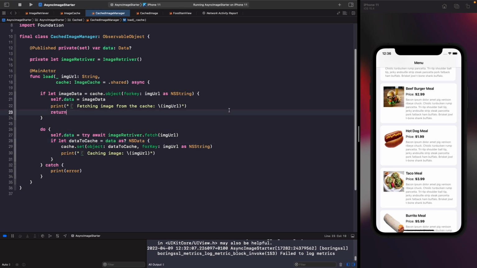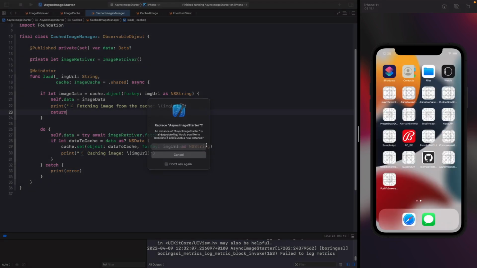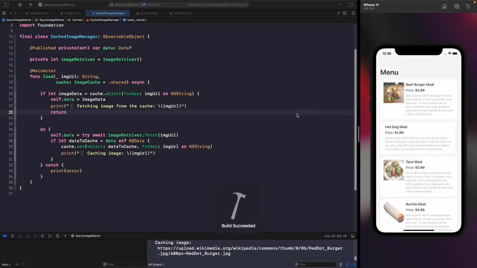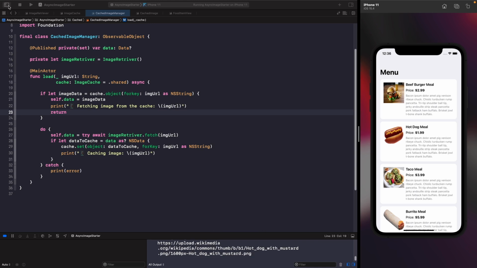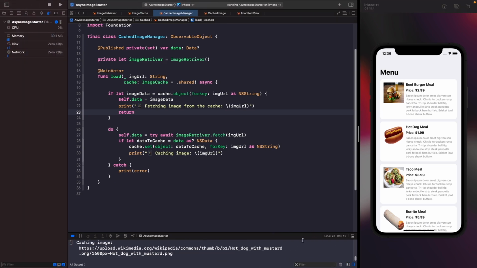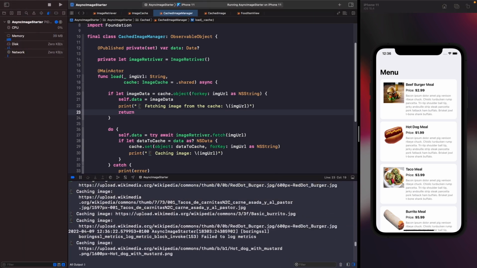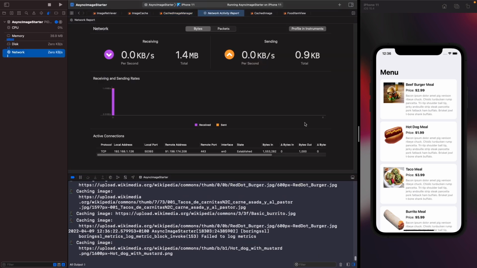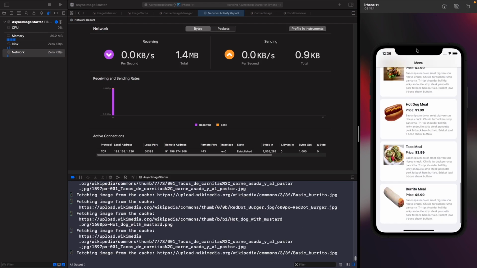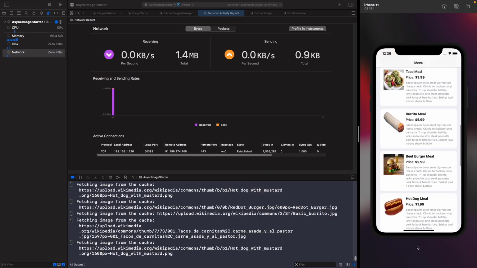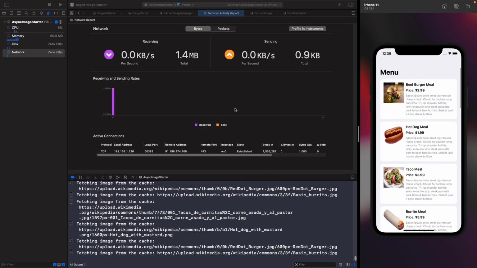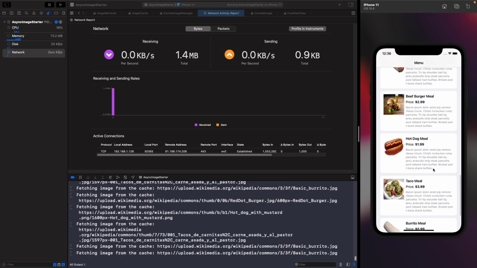So now if we actually run this, let's see what happens. Okay, so we can now see in our logs that it's cached all these images, and in our network tab here, I'm just going to start scrolling, and you'll now see that we're getting a message saying it's fetching the image from the cache, and we don't have any more network bars showing up.